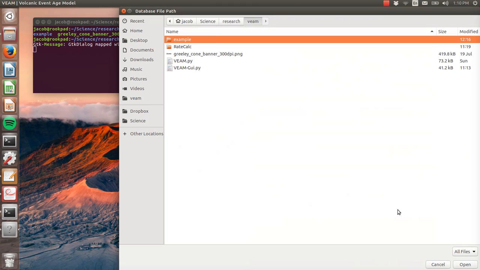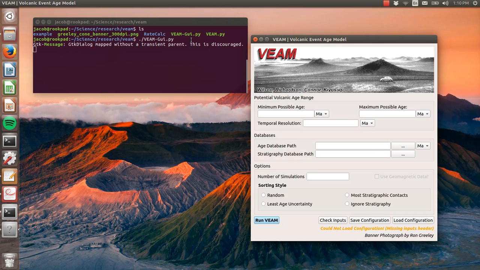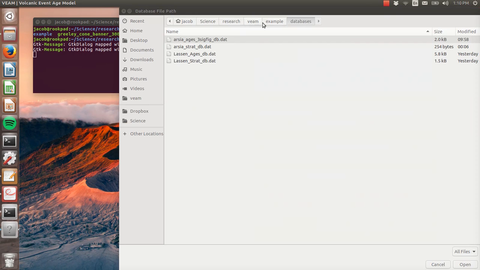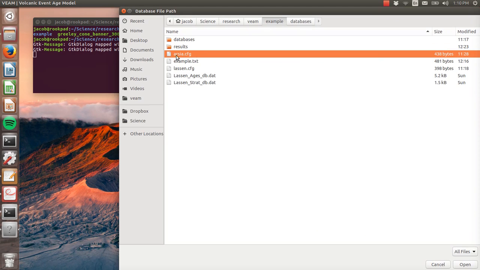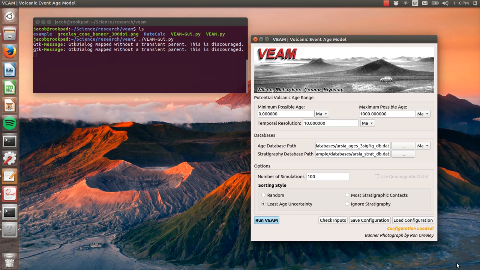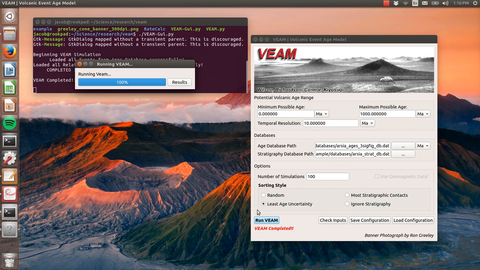So let's load the configuration again from the command line this time. Here, let me navigate to the database that I want. Oh, I loaded that as a configuration file, and I guess I can just do that actually instead of loading it myself. I'll use the RCA configuration file here. Open that up, and you can see again we have all of the inputs that we used from the last go around. And let's check these inputs. No errors identified, and run VEAM 100 times.